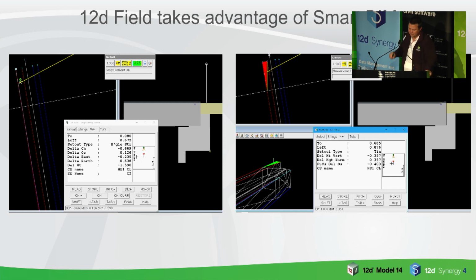And that's not me photoshopping that, that's actually live. As you move over the tri-mesh, it will highlight the triangle that you're actually going to set out, which is really handy to make sure that you're setting out the right triangle.